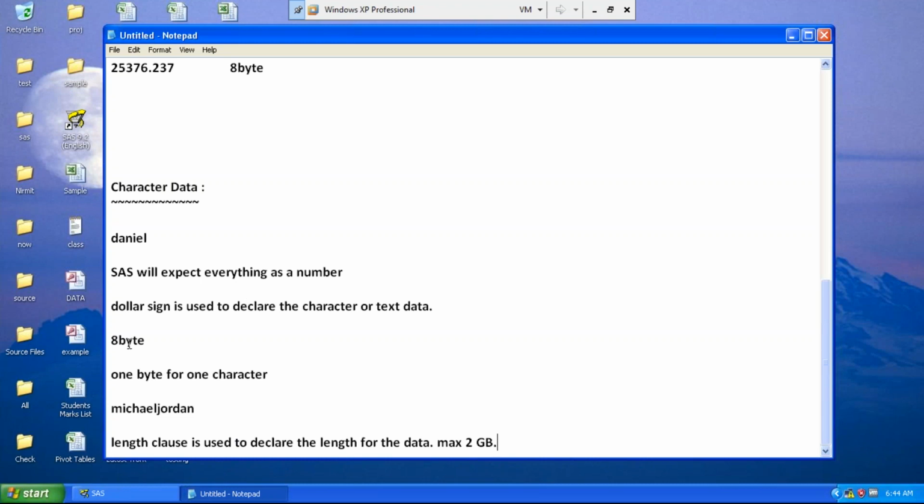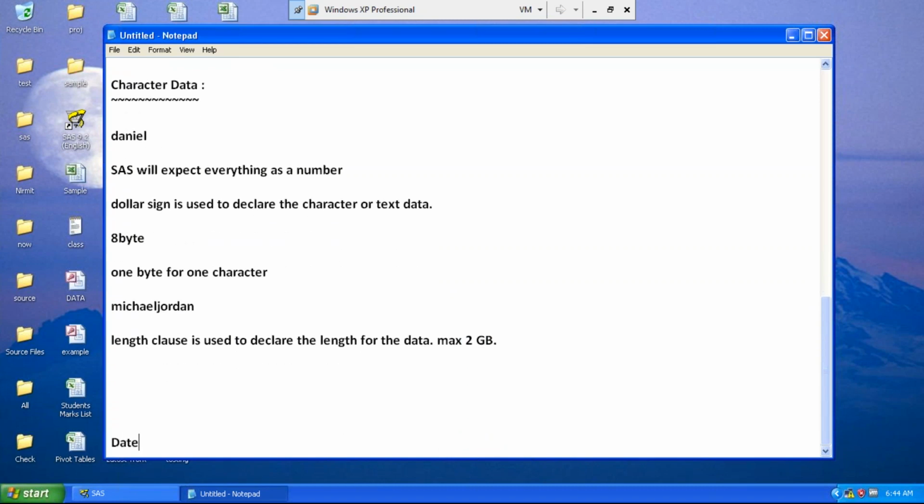So by default, SAS will support only 8 byte, but once I use the length, we can extend the length of character up to maximum 2 gigabyte. Up to that level, SAS will support the characters. Now, let's think about date.